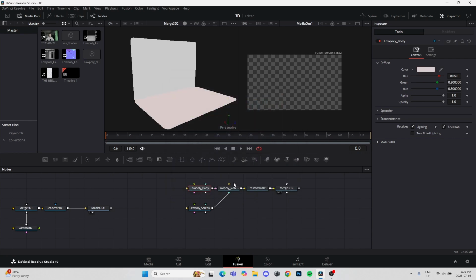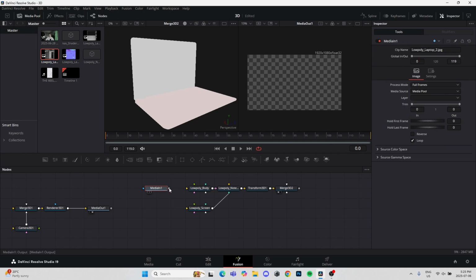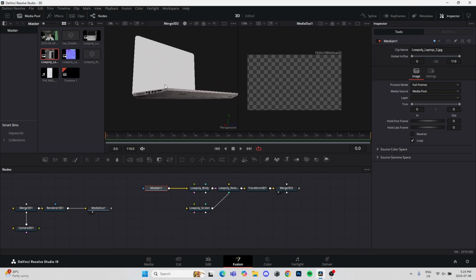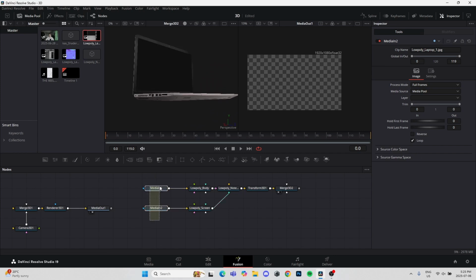Or I can change it by adding in my own texture. That's right, you can import your own texture and just drag it directly into this. So this is the body. So I'm going to grab the body of the laptop like this and just drag it in. And look at that, it now has the body of the laptop. So now I just need the screen, grab the screen, put that in, and there you go.